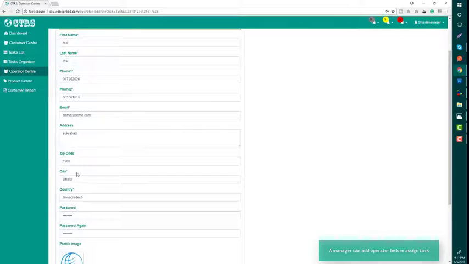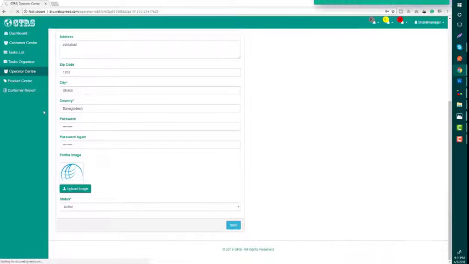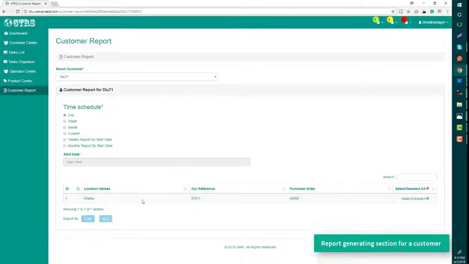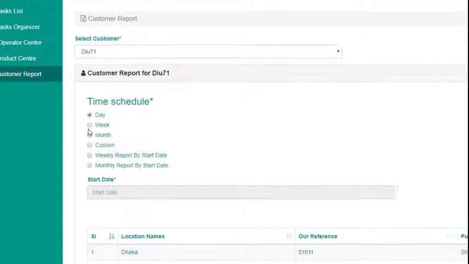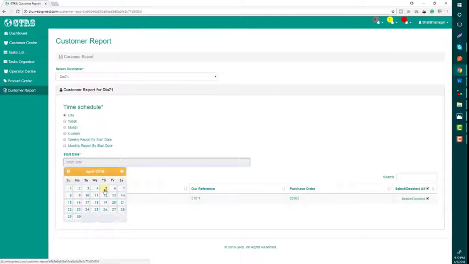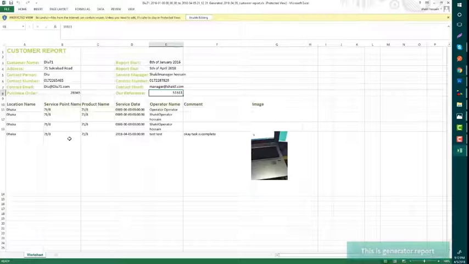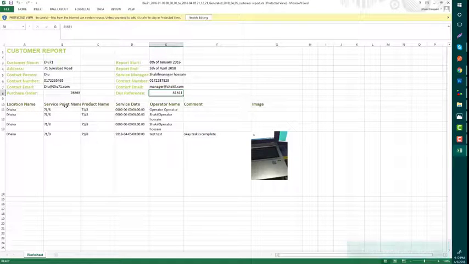This is the form where a manager can add an operator. This is the reporting system where a manager can generate a report on a daily, weekly, monthly, or custom date basis. It will be generated in two file formats. One is Excel, another is CSV.